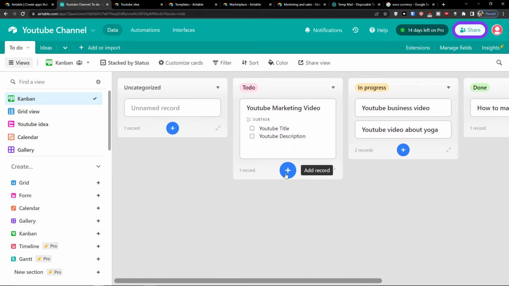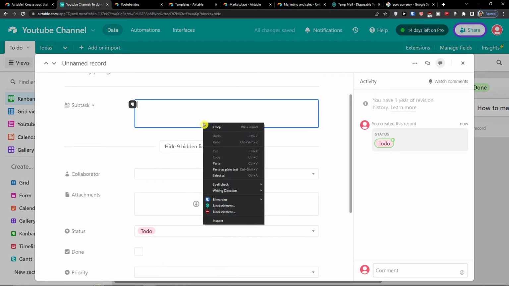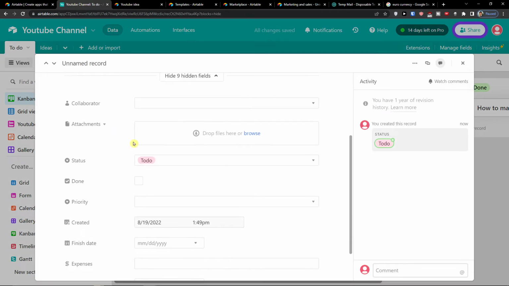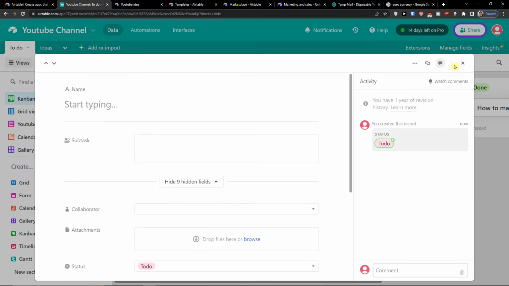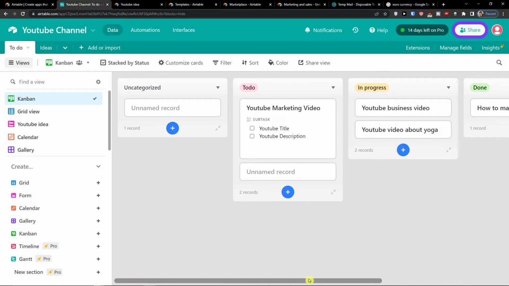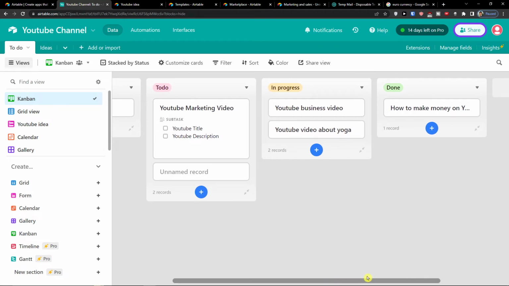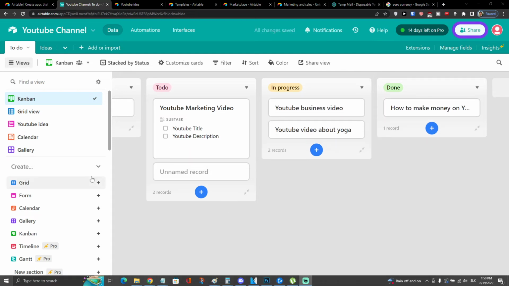Of course, you can simply click plus here and add a record. So you can start typing, adding a subtask, a collaborator, attachments, and literally editing the task. So that's something you can do. Then you're going to have the in progress, how to make money on YouTube, and you can move it as much as you want. So this is how the Kanban works.